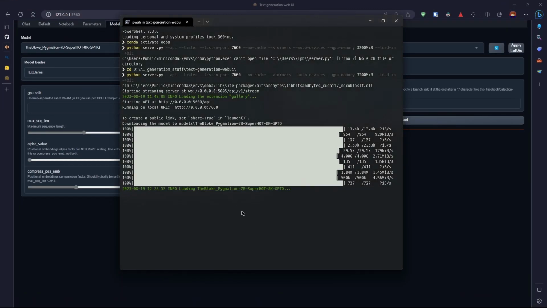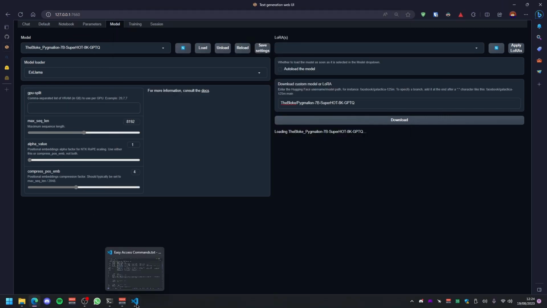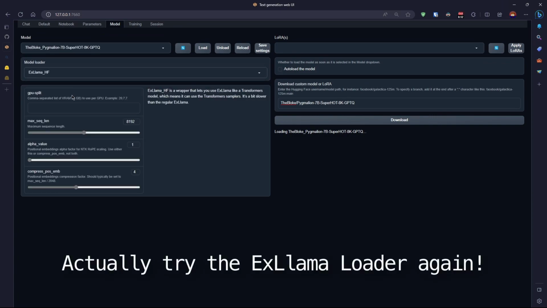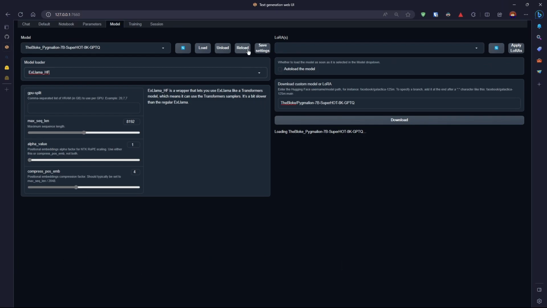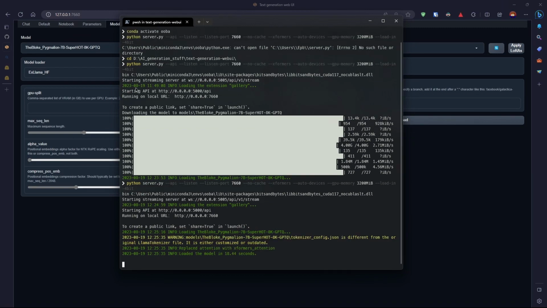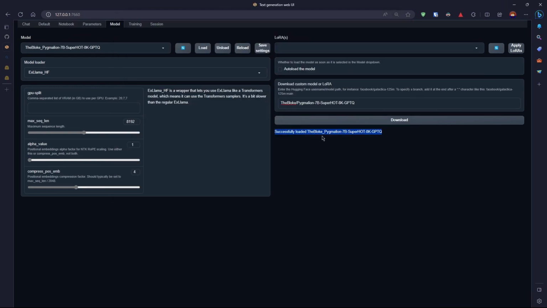You can view the progress here, and we should wait for the model to load. What the? Okay, so the model crashed, I guess. So if that happened, just reload the Python server. Oh yeah, okay, so apparently that didn't work, so I guess we're gonna try llama HF. Just load that. Okay, so as you can see, it loaded the model in 18 seconds and successfully loaded.